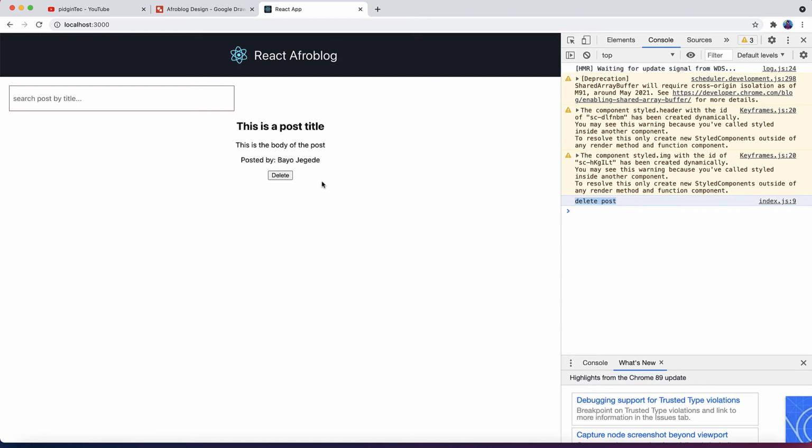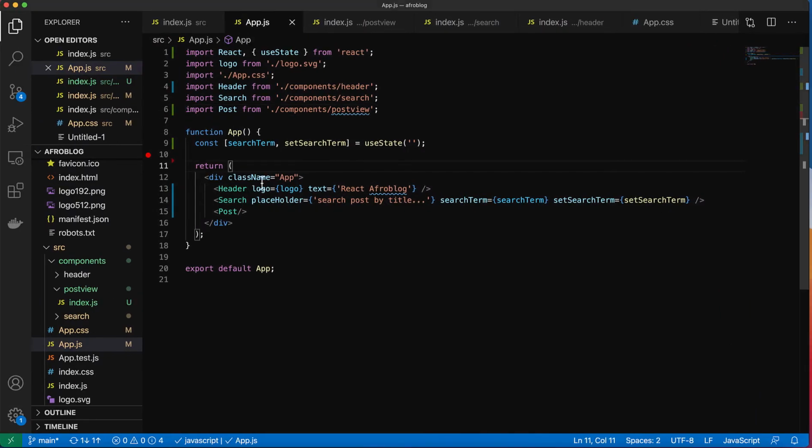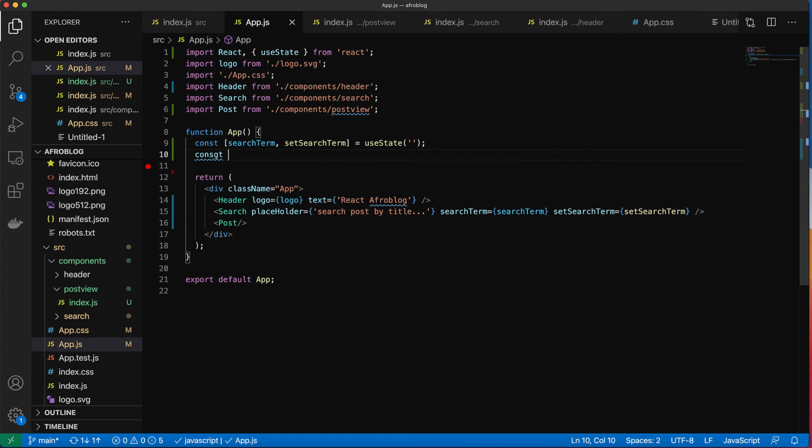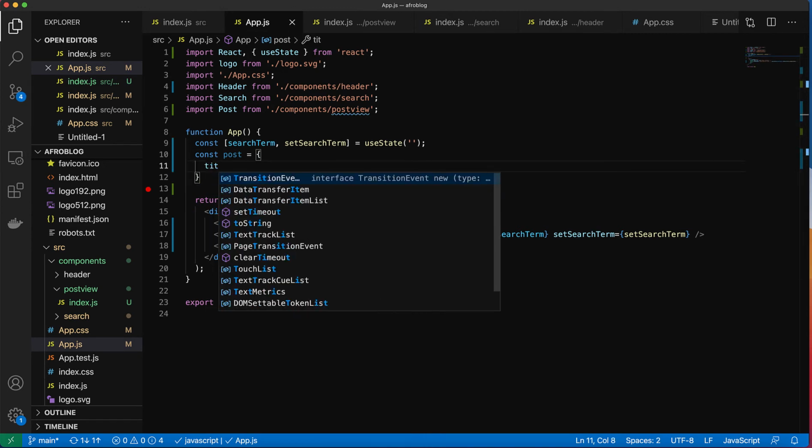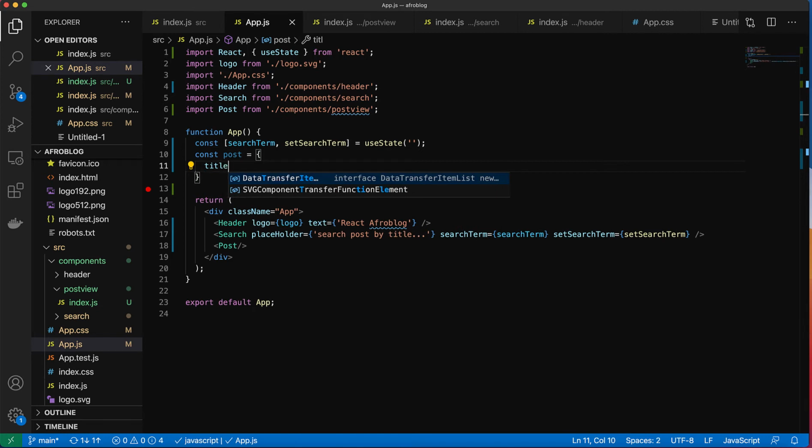So the next thing we need to do is to pass all these things as props. All right. So we could come here and create a variable. We'll say post, and it will be an object. Inside that object, we'll put title. I'll put title here, and I'll say this is a title. In short, what we get for that place, we'll put here.